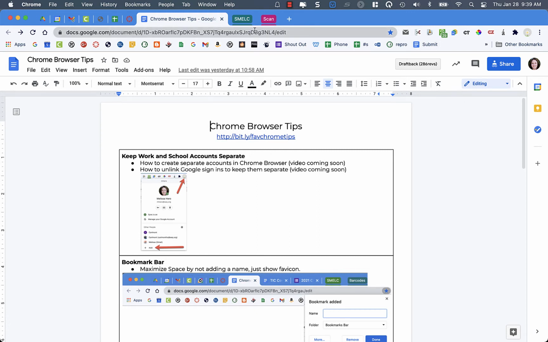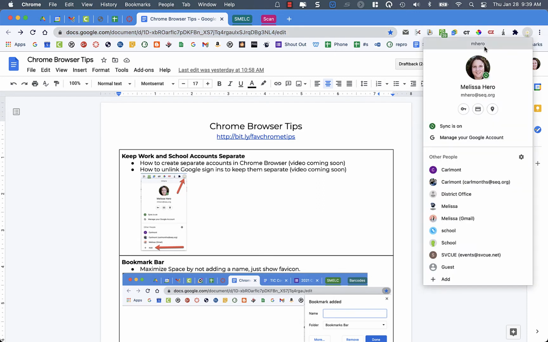You might call it like the address bar. It's where you can type in a search, you can type in an address, as well as other things. That's why it's called an Omni box. But over on the right-hand side here, there is a little icon image of a daisy. And when I click on this, you can see that I'm signed in with my work account, my SEQ account.